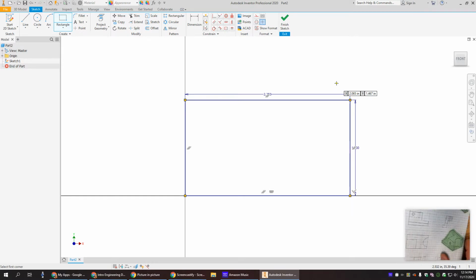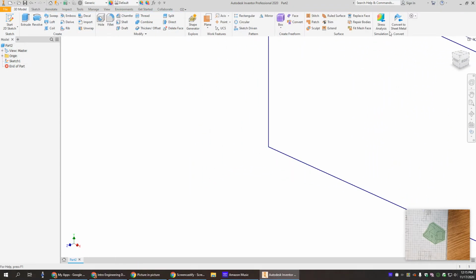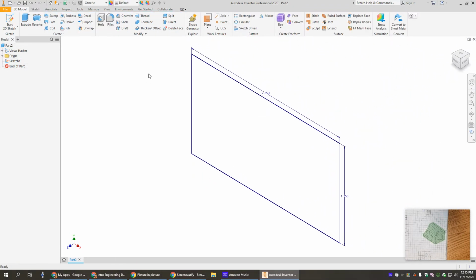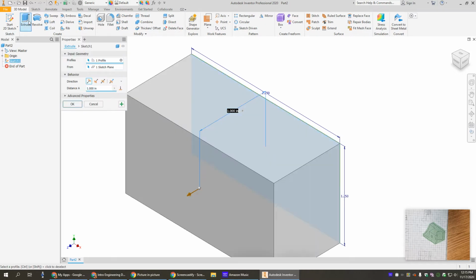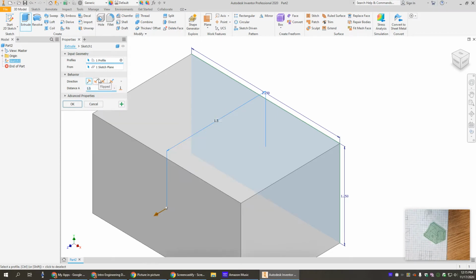Put this back where we can see it, sorry. Finish my sketch, bring it back in where I can see it by clicking the home. And then I'm going to extrude, and when I count back, and it's sometimes easier to count on your multi-view, it is 1, 2, 3, 4, 5, 6 going back. So that is 1.5 inches. All right, so there's our block.